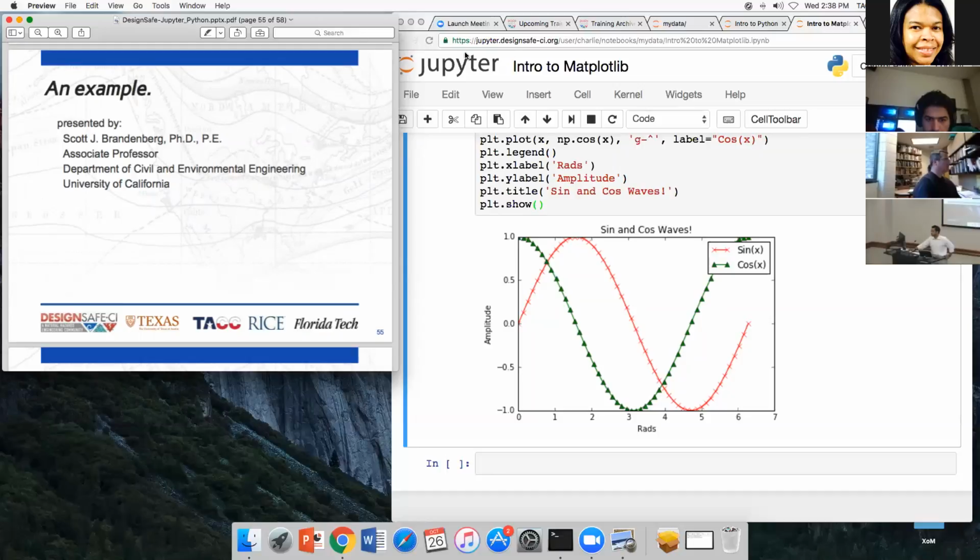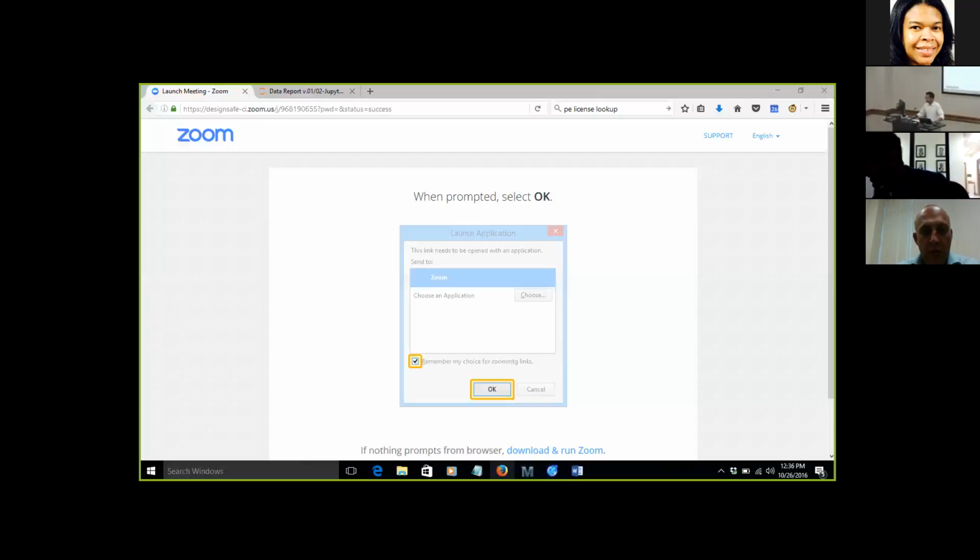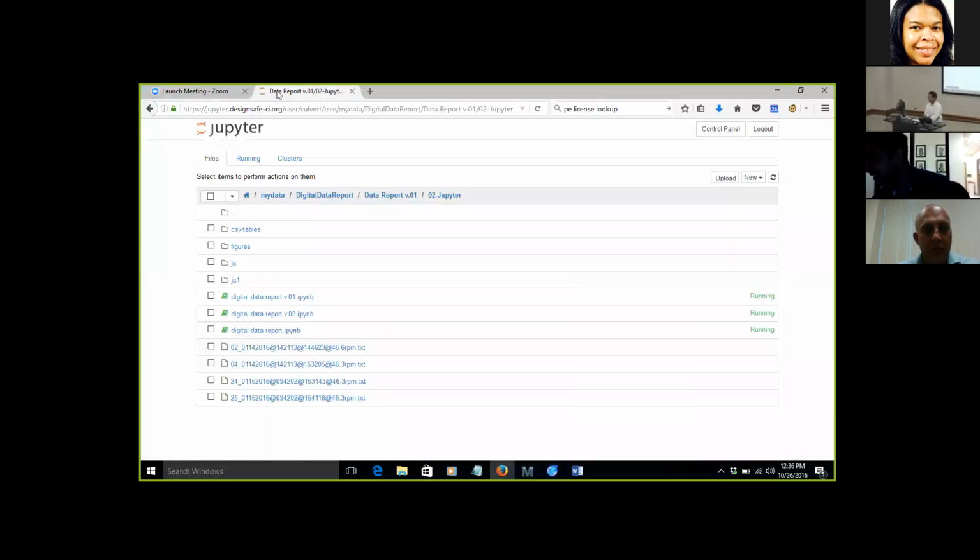Okay, so I'm going to make an introduction here of, let me see, let me share my desktop. So I'm going to talk about a Jupyter Notebook that we recently developed in the form of an interactive digital data report. So this is from the UC Davis Centrifuge Facility. We recently completed a project there. I did my PhD there and have done a number of projects there as a professor since then.